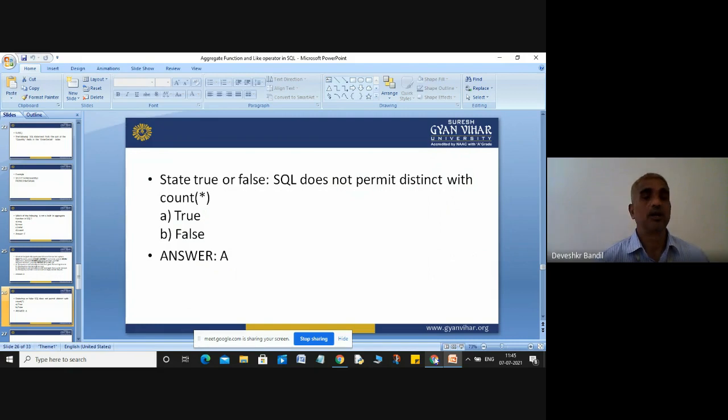And here I am taking the count function. As per the object of this query, SQL does not permit distinct with count. Your options are true and false. So obviously your answer will be true, because the select clause uses the distinct keyword, not the count function. You know about the count function, I had already discussed that.